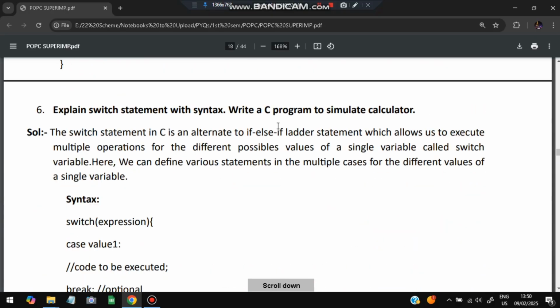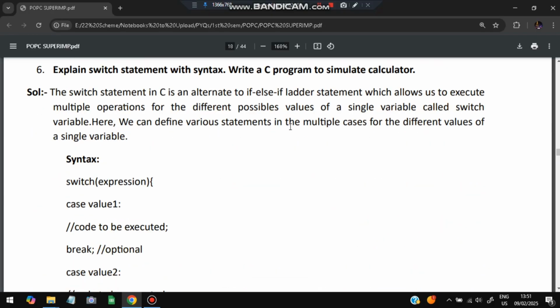Don't miss this one. Okay, moving on to the next one, we have explained the switch statement with a syntax. Write a C program to simulate a calculator. A calculator does these operations: plus, minus, multiply, divide, and modulus. These 5 operations a calculator can do. Now we have to write a program which can do all these operations, and for that we need a switch statement.